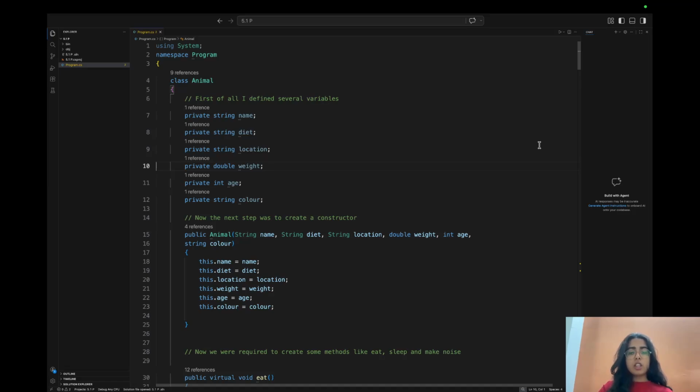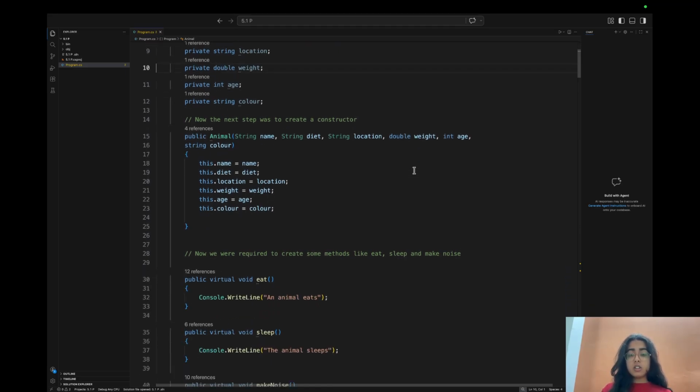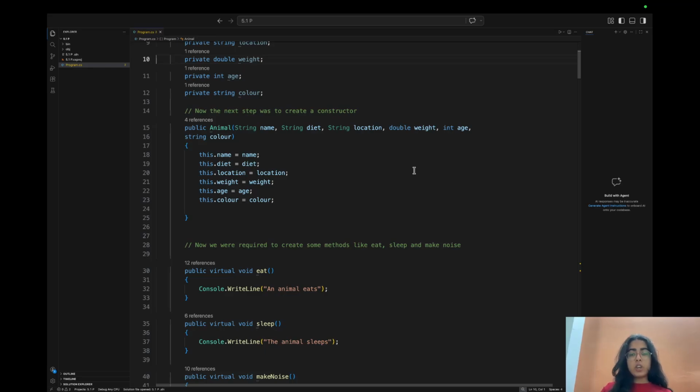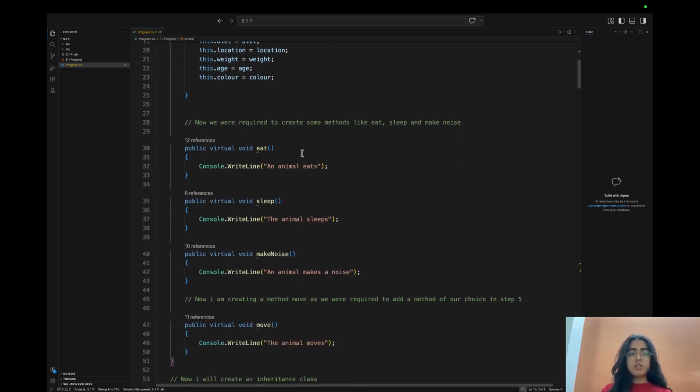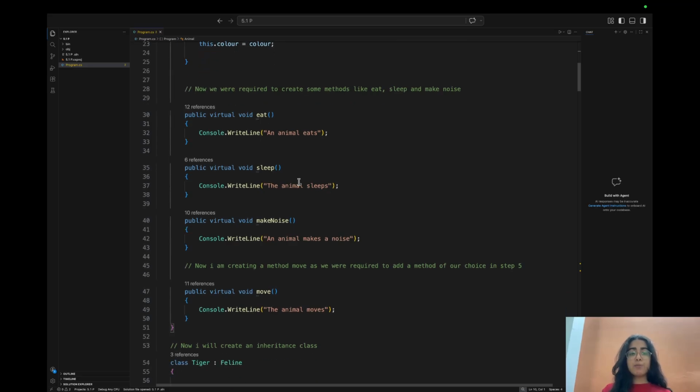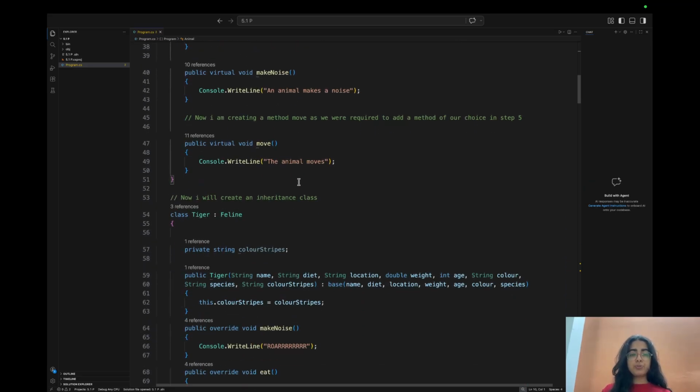So first of all, I created a base class called Animal, and this class contains several private attributes like name, height, location, weight, age, color. Then I created a constructor to initialize all these values when an object is created, and after that I added some virtual methods, which are eat, sleep, make noise, move, and then I used inheritance for Feline and Tiger.